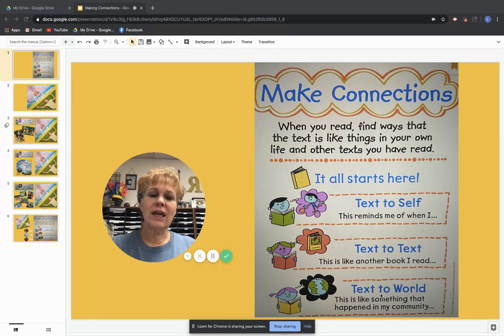And the last one is text to world. So she's thinking about the book she's reading, and then she's thinking about something that she knows in her world that refers back to the book. Now, just because it says world, it doesn't mean that it has to be across the world, because this says this is like something that happened in my community. So it could be talking about your neighbor, or it could be talking about friends at school, things that they have done at school with you, or just things that you've seen them do, really.